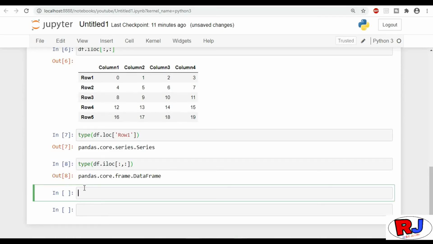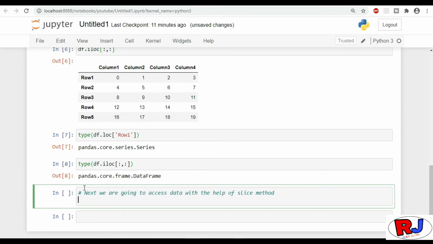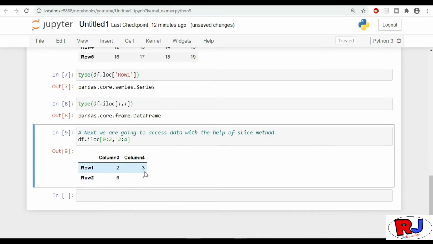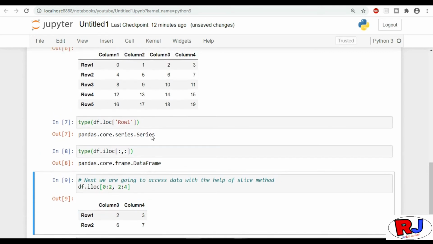Next, we are going to access data with the help of the slice method. Here normally we are using the iloc method. Inside this, in rows we are providing 0 to 2 and in columns a 2 to 4 range. You can see the output showing 2, 3, 6, 7. You can match it with the table.